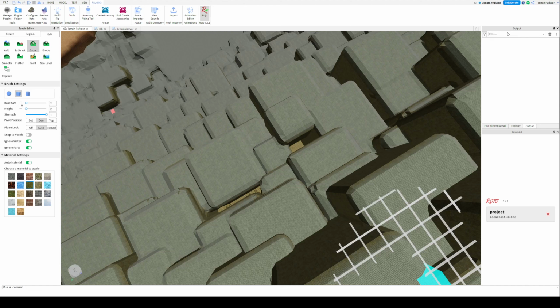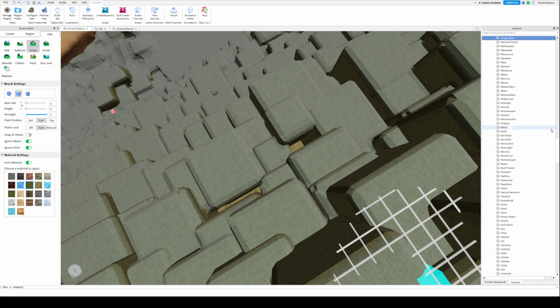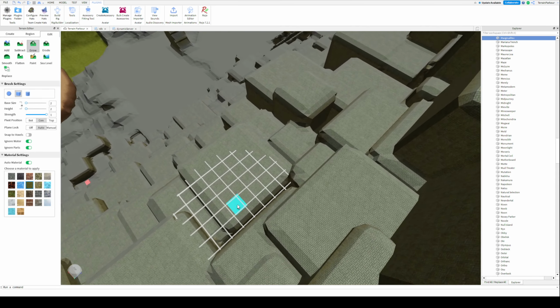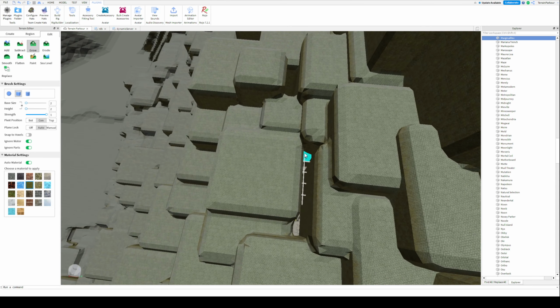Hey, this is a more studio-focused update on TerrainParkour. I'm going to talk about my workflow, fix a couple things, and let you see how that works, and just have fun.